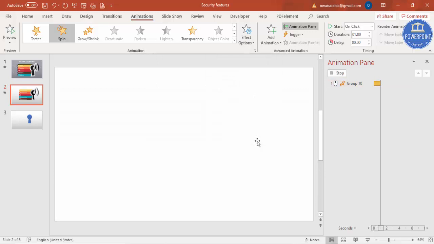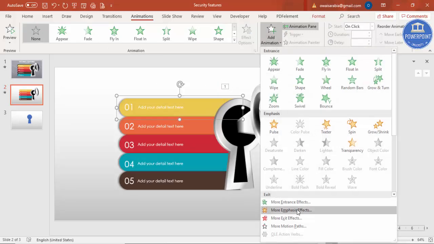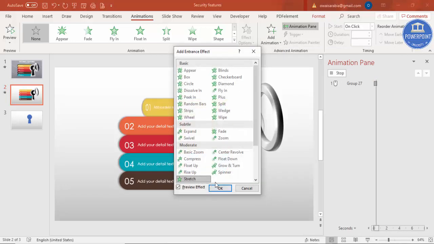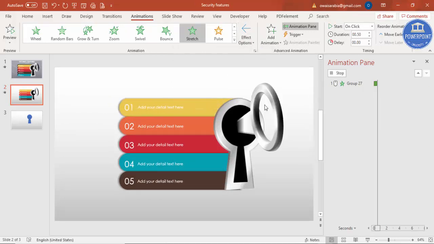So slowly it is moving. And then for this, I'm just going to add animation, more entrance effects, select stretch, click OK, and I'm just going to select from right. So it comes something like this, and this should happen after previous. Or if you don't want to give the animation, you can just simply give this animation.